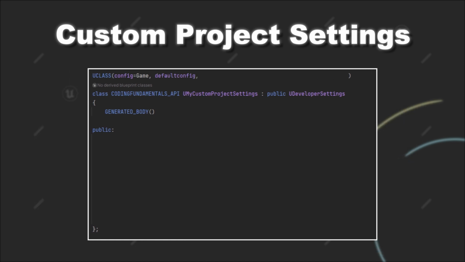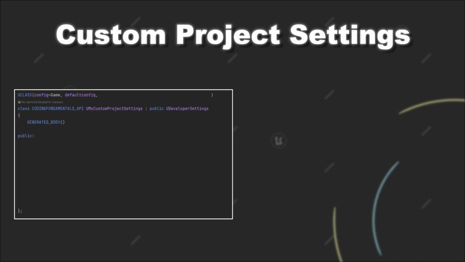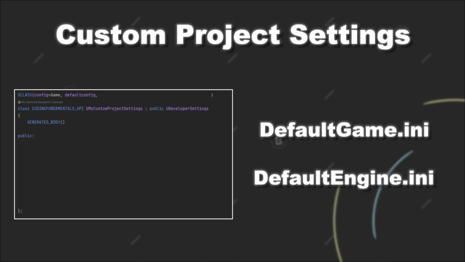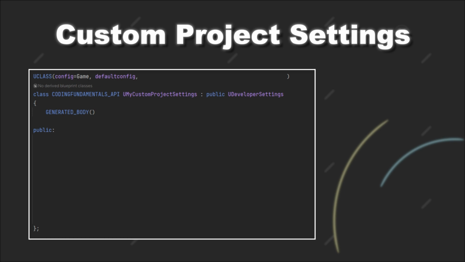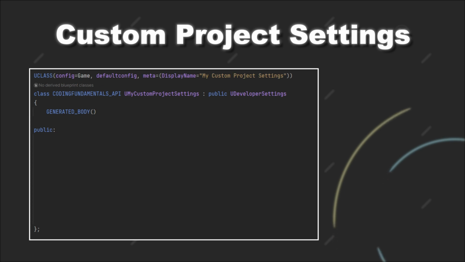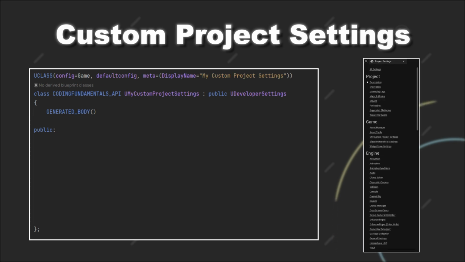The default config specifier defines that the information about your settings will be saved to the default .ini files. So, for example, DefaultGame.ini or DefaultEngine.ini, which can both be found in the config folder of your project. Lastly, the display name specifier can be used to define the subcategory under which our custom settings can be located inside the project settings. So, in our case, My Custom Project Settings.